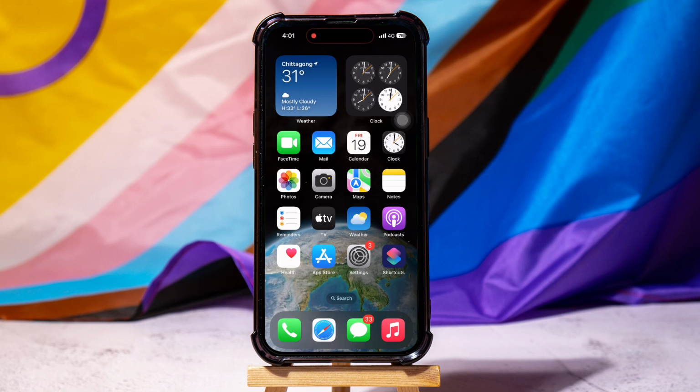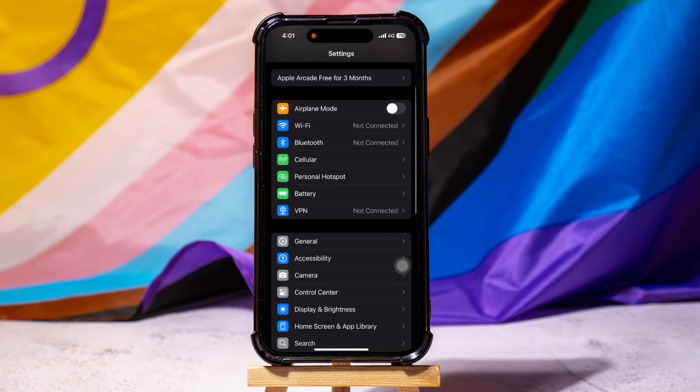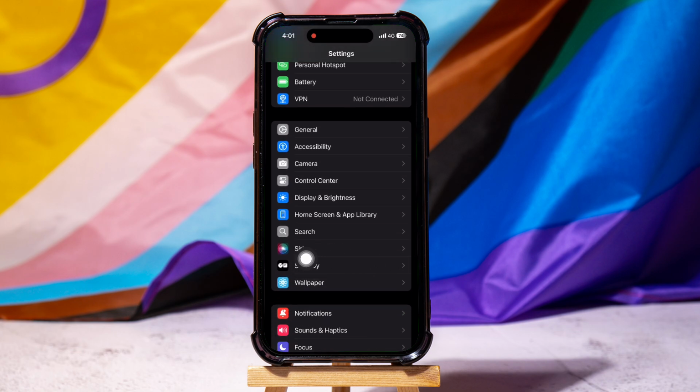How to enable standby mode on iPhone. To get started, first of all, go ahead and open up the Settings application on your phone. Once you're here, scroll down and tap on Standby.